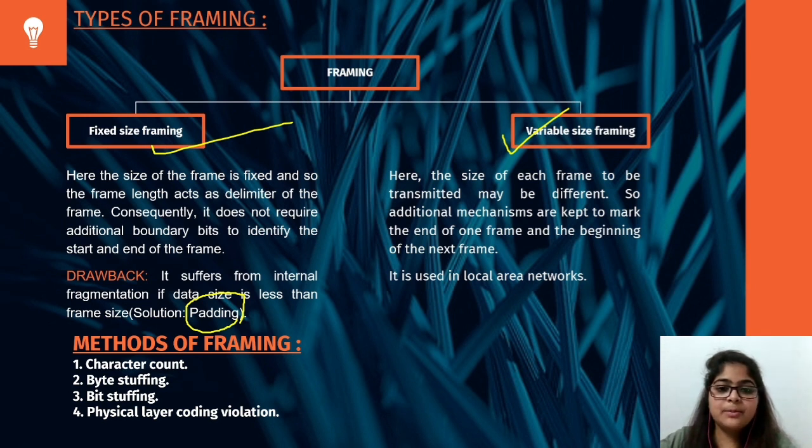This issue could be resolved by using padding. In variable size framing, the size of each frame to be transmitted may be different. So additional mechanisms are kept to mark the end of one frame and the beginning of next frame. It is used in local area networks. Now let me explain this with the help of an example.